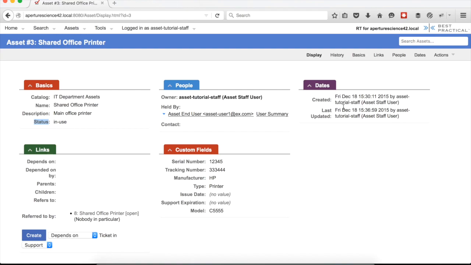Different dates, so when the asset was acquired, links, and we'll see later in the demo how you can link off to tickets so that when there's work that you need to have done on an asset, it all kind of hangs together very nicely. And you can see that this one actually already has a link to a ticket on it.